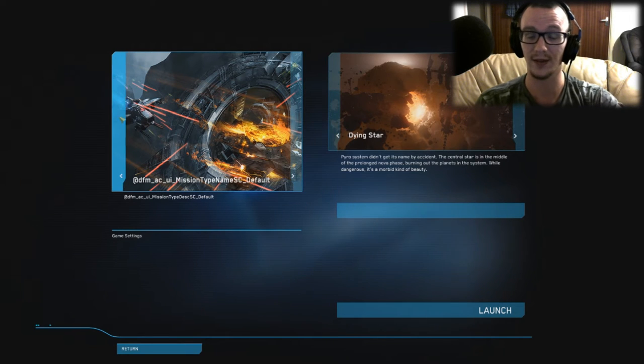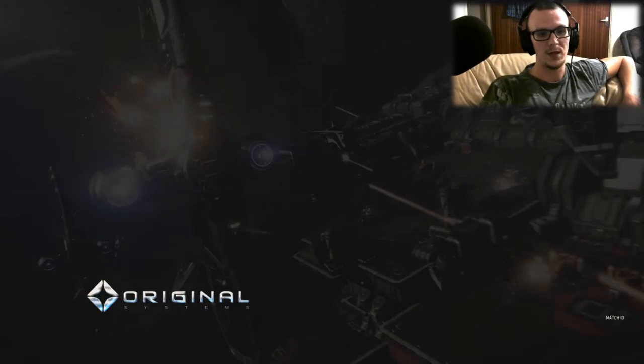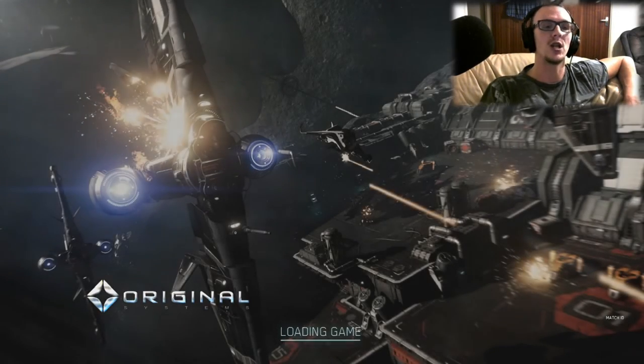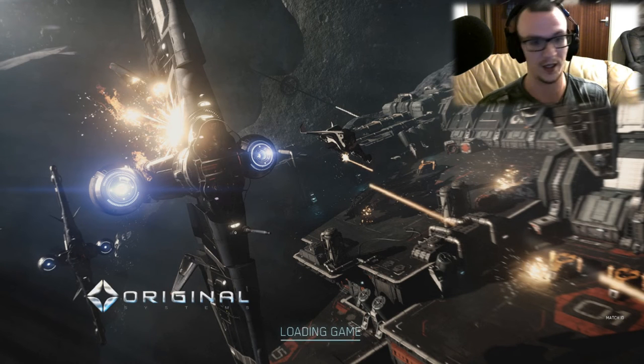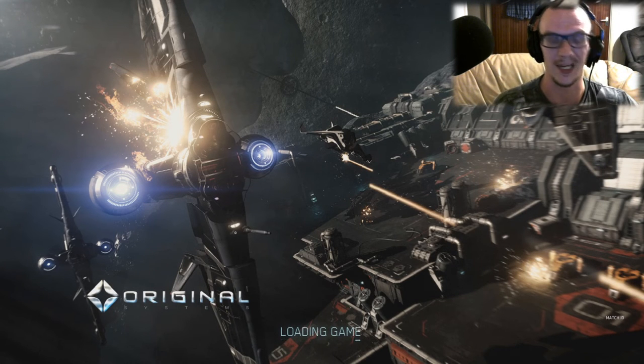Don't bother with that. Just leave the left-hand option alone. Change it from Broken Moon to Dying Star and click Launch. Now you're going to be loading into the game, which will take me absolutely ages because I have a potato processor. Well, actually, I have an i5-4460, so it's not really a potato.